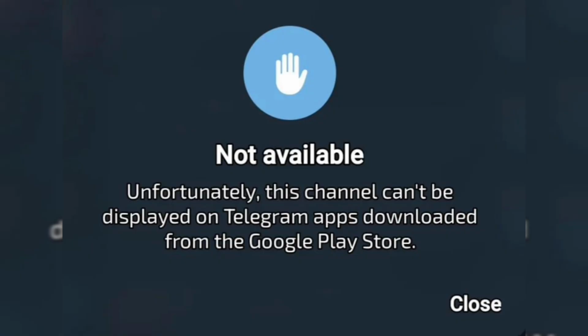Have you ever opened a Telegram channel and suddenly seen the message "not available. This channel can't be displayed on Telegram apps downloaded from the Google Play Store"? It can be confusing and frustrating, especially when you really need access to that content. Don't worry, this is a common issue, and in most cases, it's not a problem with your account.